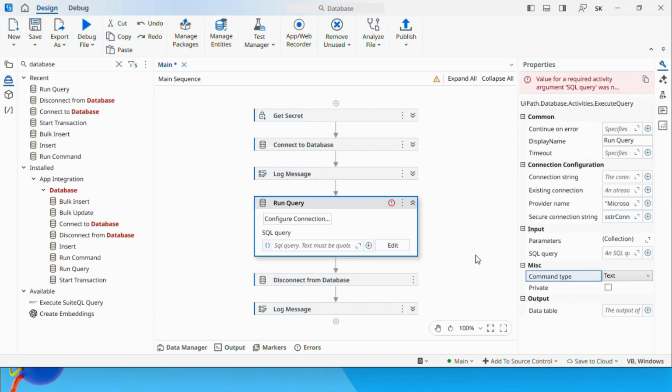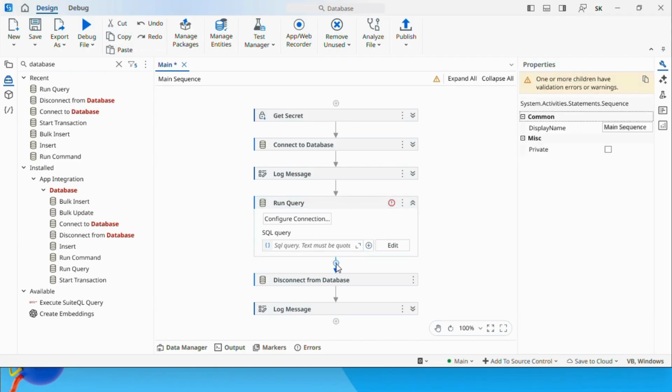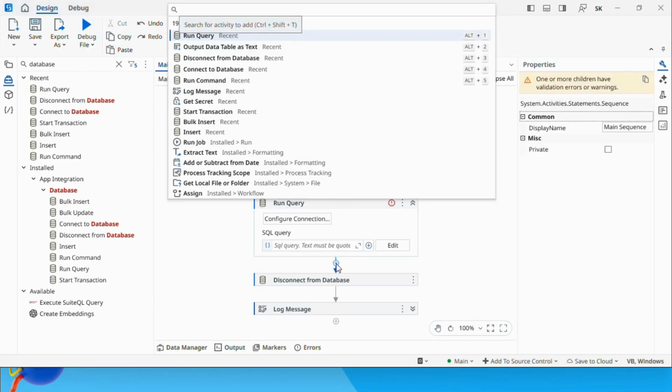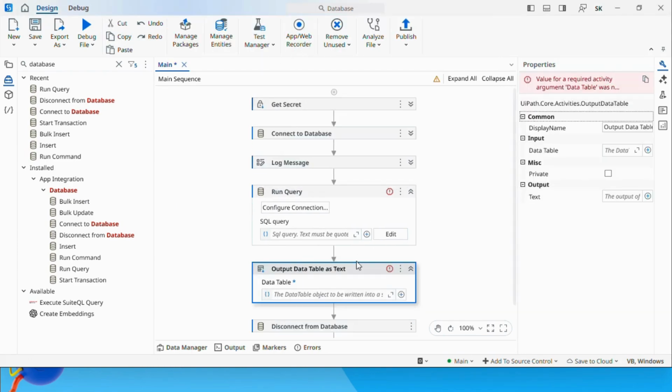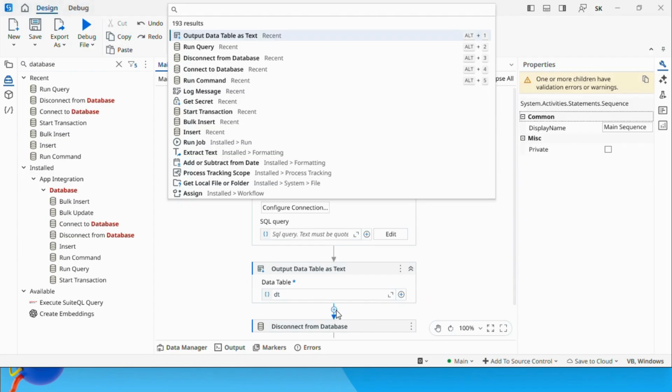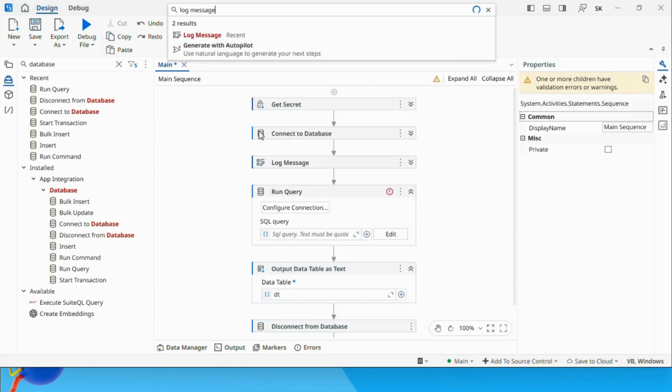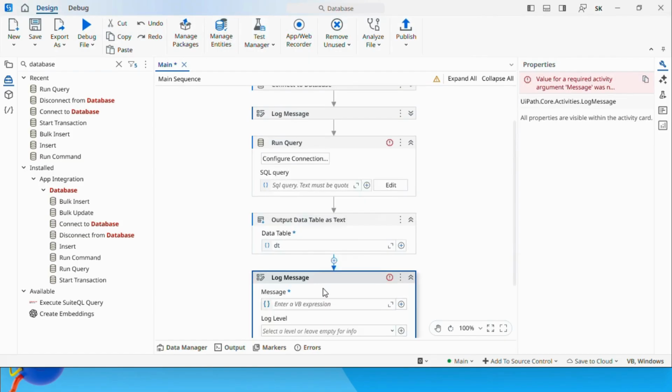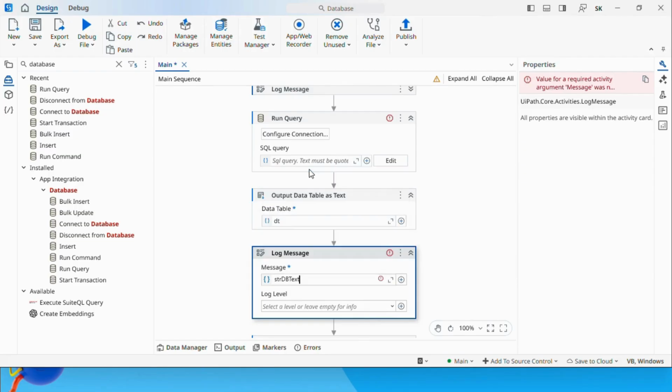The output of the run query activity will give us the output as a data table. So here I am going to create a variable. Now I am going to convert the data table into text. So for that I am going to take the output data table as text activity. So let me take one log message to display the data table text, right?